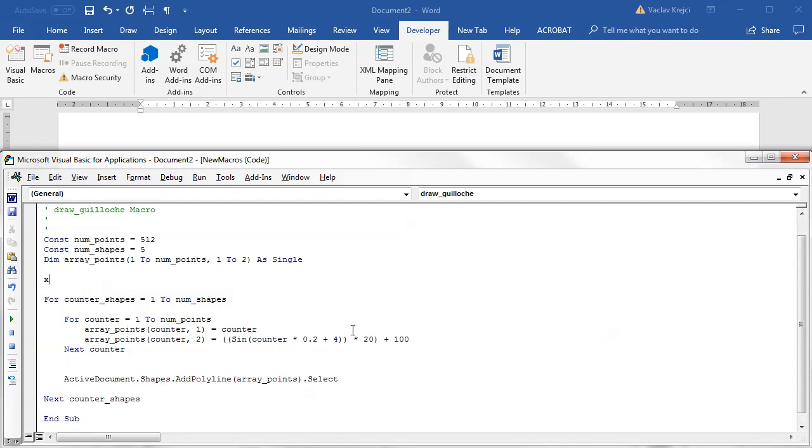So I will set the x increment, let's call it this increment, equals 2 pi, so 2 times 3.141 whatever, divided of course by the number of shapes. So this should be the increment for each individual shape.